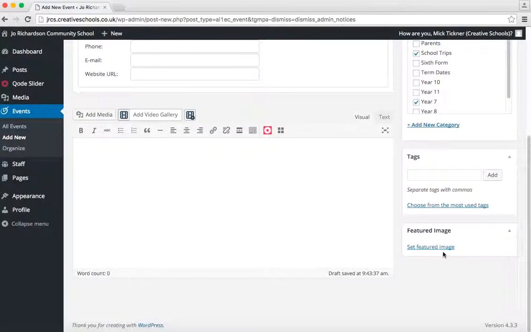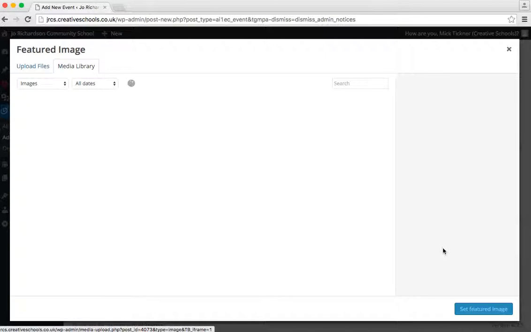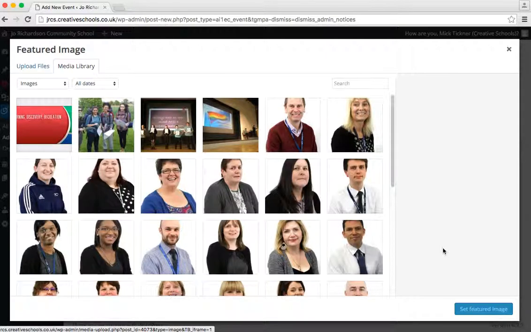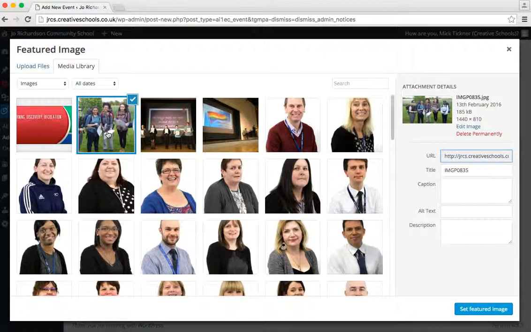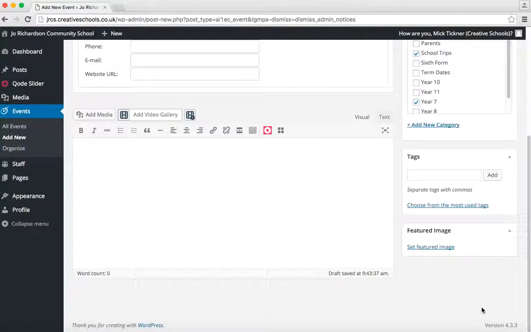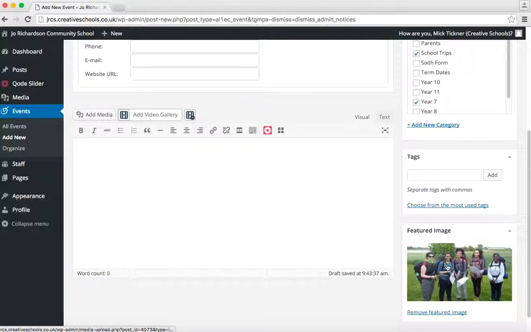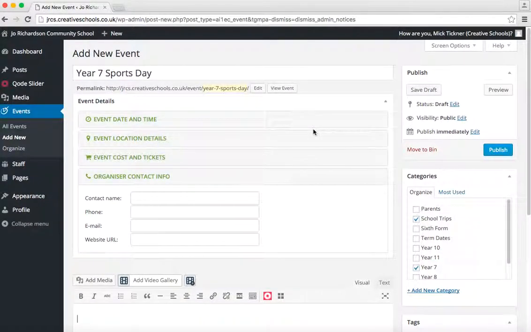And again, like with any featured image, if you select set featured image, it brings up your media library, click on an image, set featured image, and it brings up the example image thumbnail down there. And if you want, you can add in as much detail as you want in here by just typing in. We've got the same functions in there as well. So that's how you do an event.